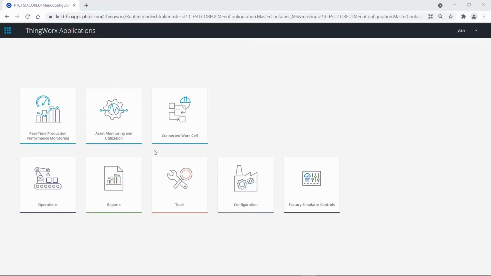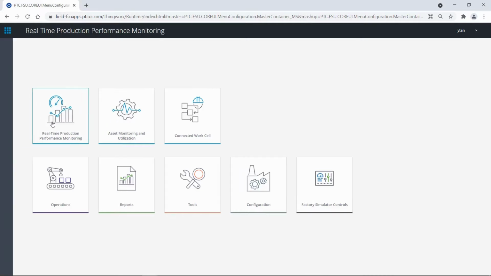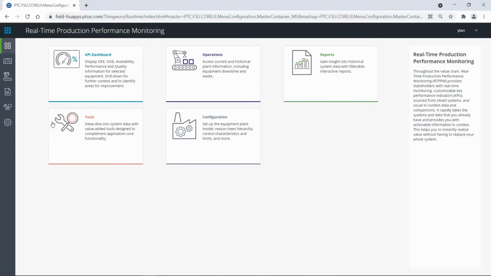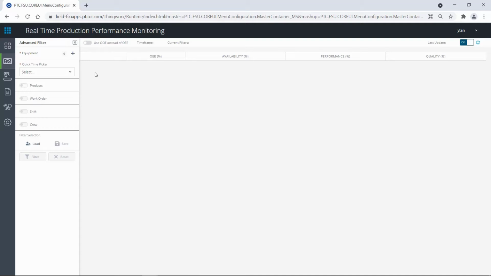From the landing page, I select the Real-Time Production Performance Monitoring tile. Selecting here will lead me to the dashboard that I would use as a manufacturing executive or plant manager to get top-down, real-time visibility into how I'm performing against my plant KPIs. I can easily configure this dashboard, and I can drill down to get details to further understand what is impacting my KPIs. The first dashboard allows me to access dynamic KPI reports for all types of equipment that are connected to ThingWorx and are part of my plant.